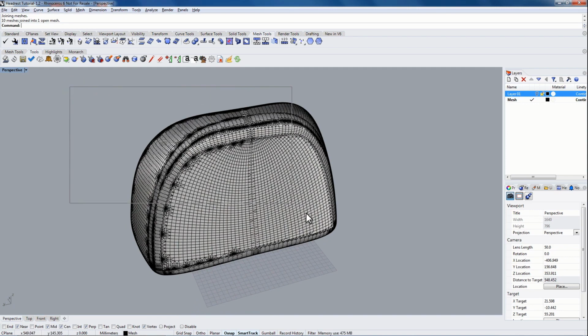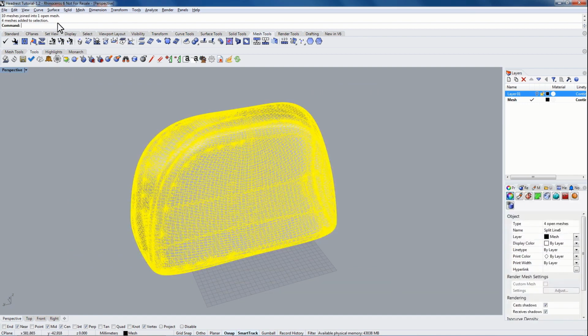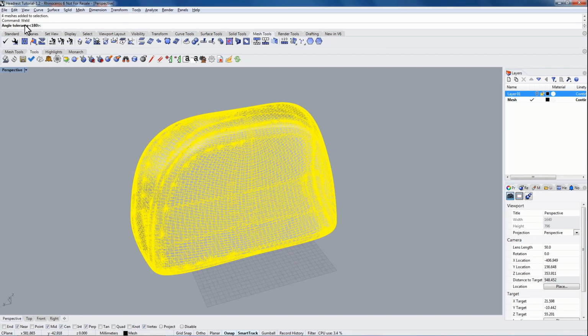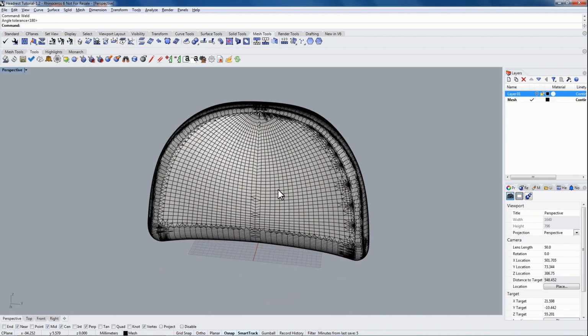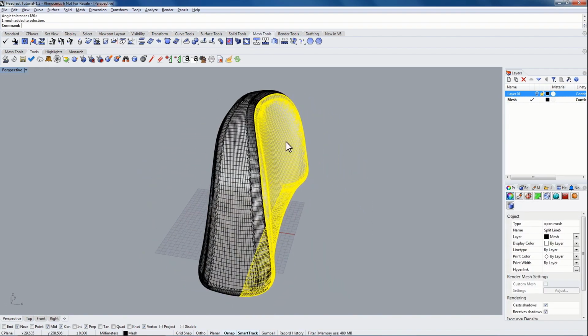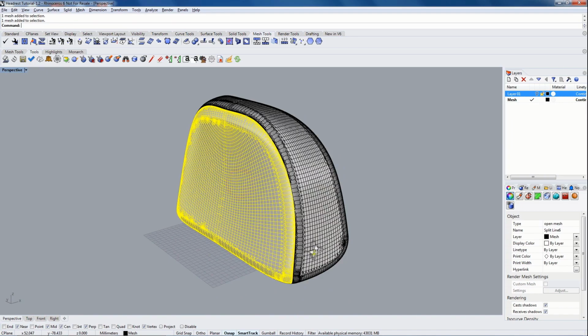So we will start by selecting all our meshes, and we will type in weld into the command line to weld them together. We're going to use a weld tolerance of 180 degrees, and pressing enter finishes the command. Now we have 4 mesh objects that we will flatten with ExactFlat.